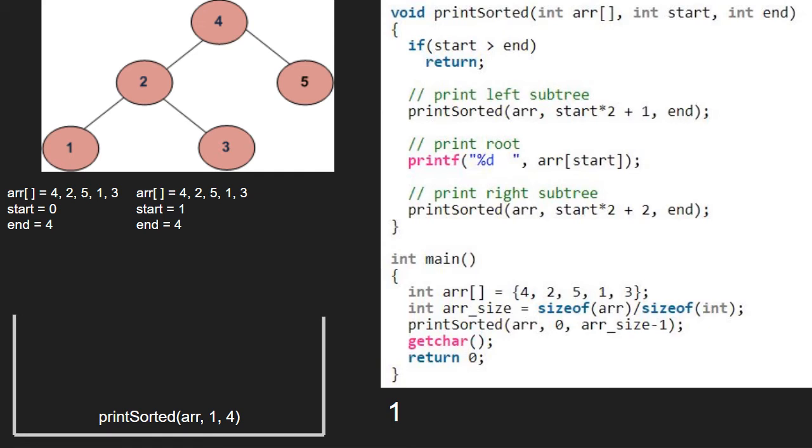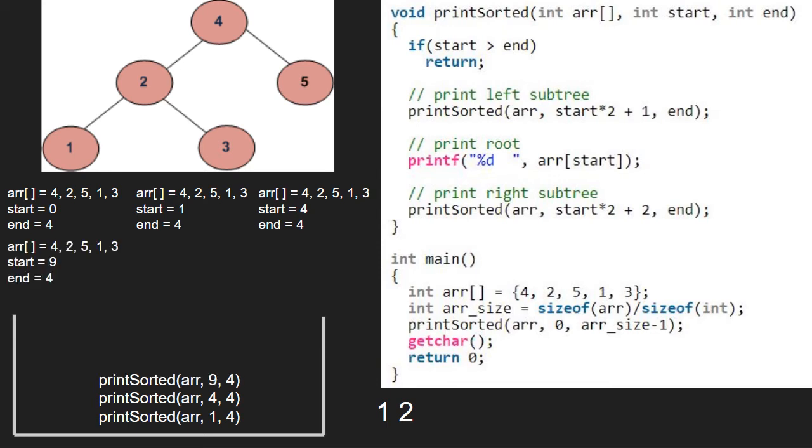So, we print element at index 1 in the array, which is 2. Now, we print the right subtree. So, we pass start equal to 1 into 2 plus 2 that is equal to 4 to the printSorted function. As start is not greater than end, we pass start into 2 plus 1 that is equal to 9. Now, as start is greater than end, we return to the previous call.